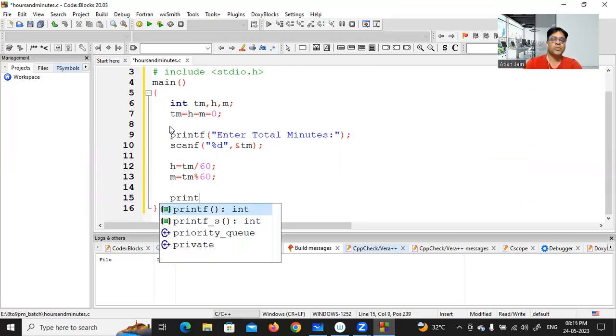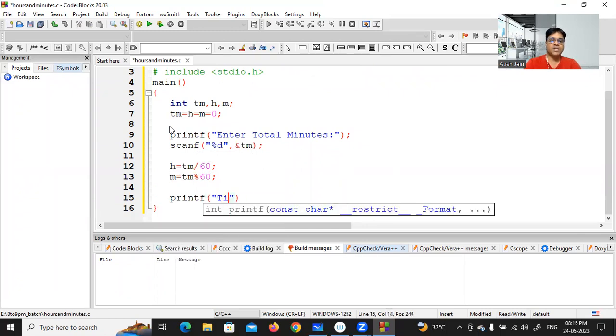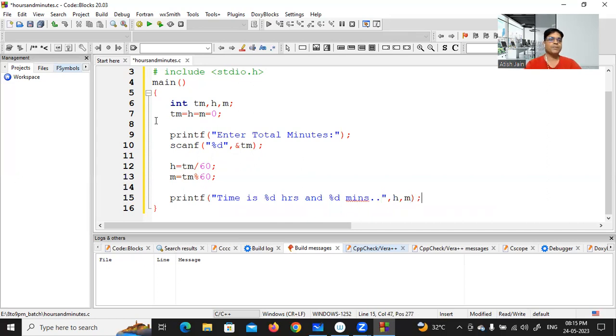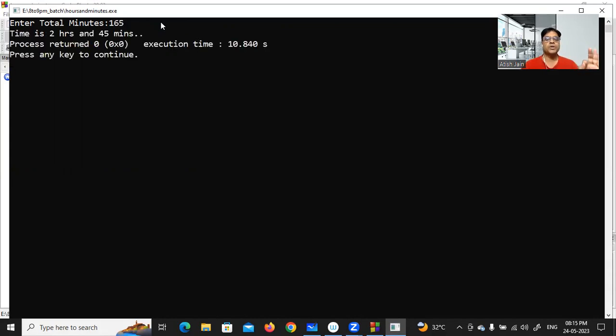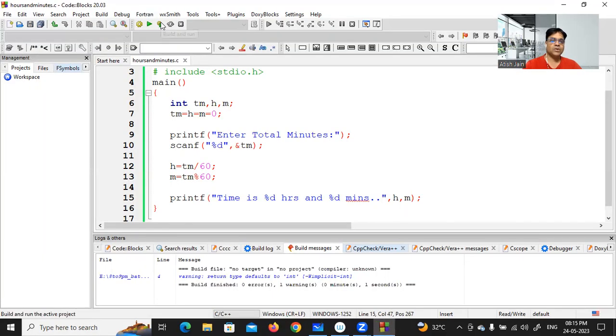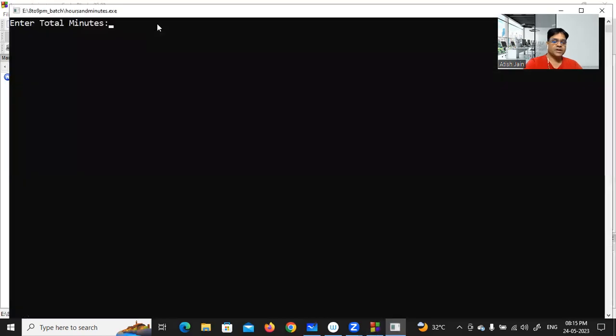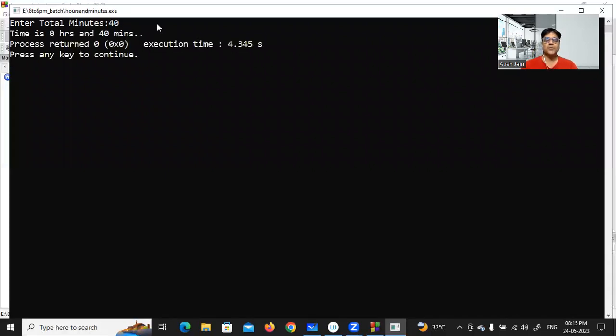Now what we'll do is print the output like this. Printf, time is percentage d hours and percentage d minutes. In place of the first percentage d, keep the value of H. In place of the second percentage d, keep the value of M. That's it, guys. We are done with the program. Run it. Enter total minutes, I'll say 165. So it says it's 2 hours 45 minutes. Or you run this program and say 40. Then it will say the time is 0 hours and 40 minutes.